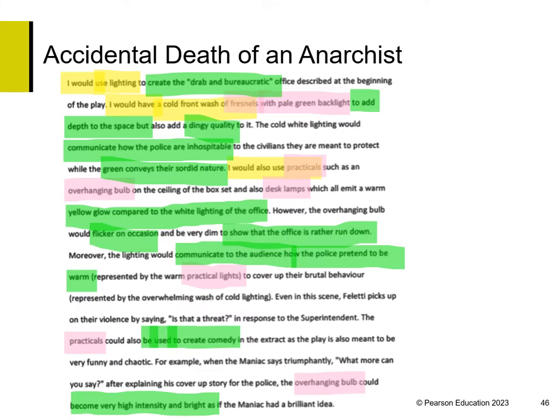Question four, it was either sound or lighting. So with this one, for Accidental Death, I would use lighting. This response cuts straight to the quick. An awful lot of the lower scoring responses will spend half a page on, this is what's happening in this particular scene. Well, we know what's happening in this particular scene. Tell us what you're going to do as a lighting designer.